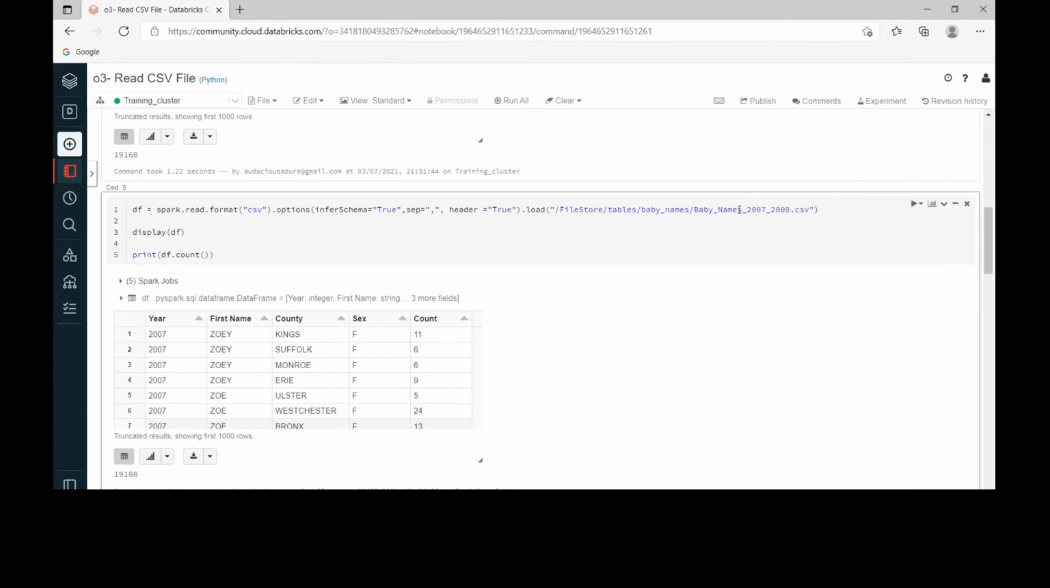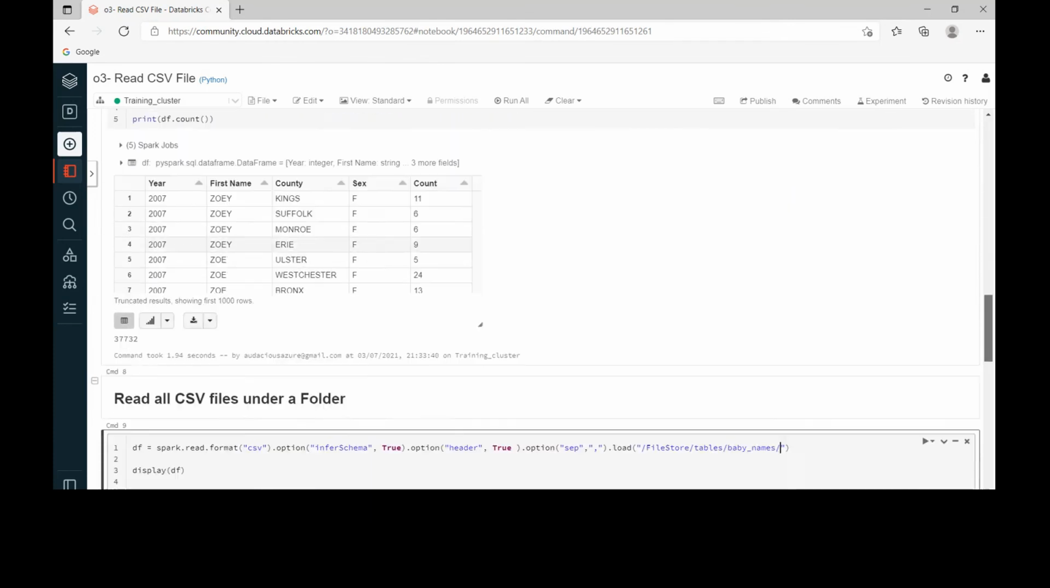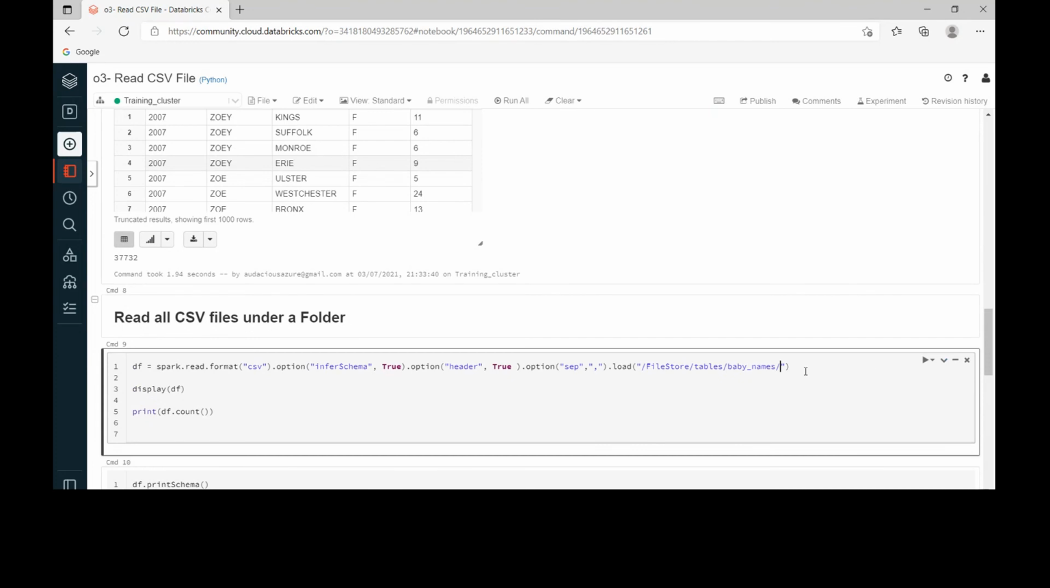It's baby names 2007 to 2009. But here I'm not providing anything, so I have just given the folder name. It'll work. Basically, we have three files under this particular folder. When we are not specifying a particular file, it will read all the CSV files. So let me execute this one.